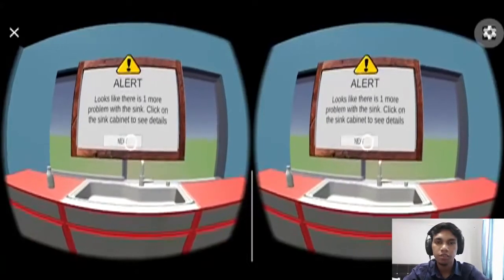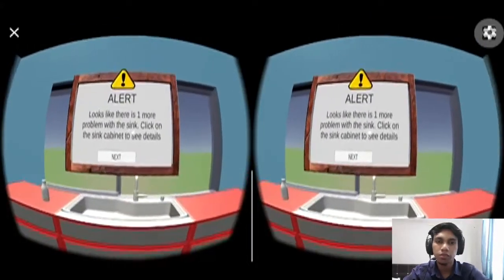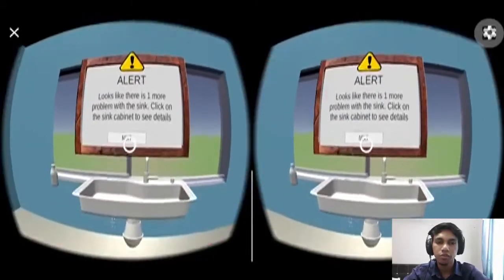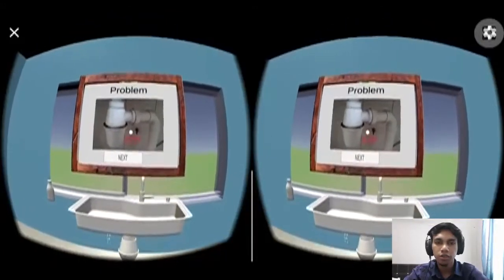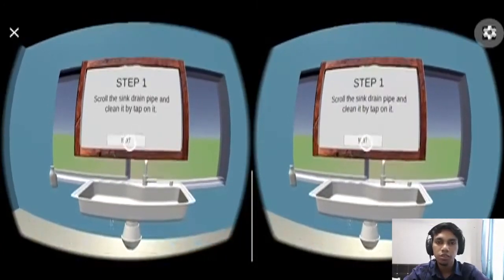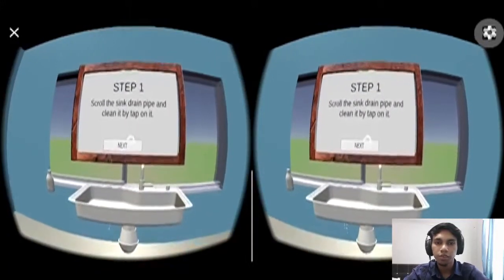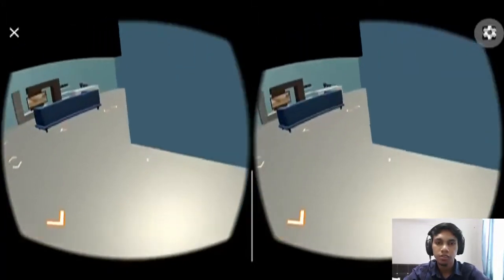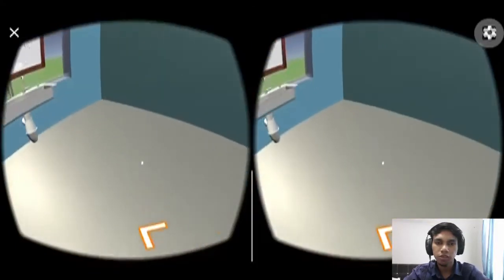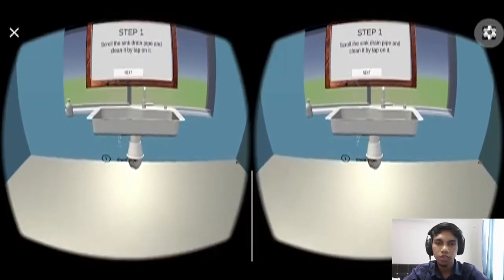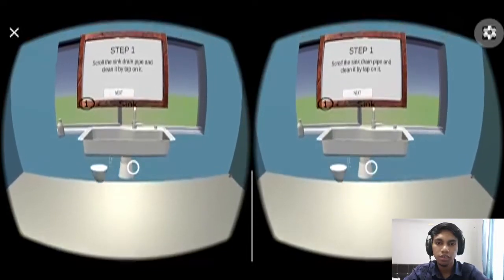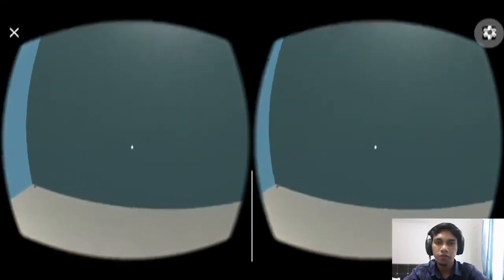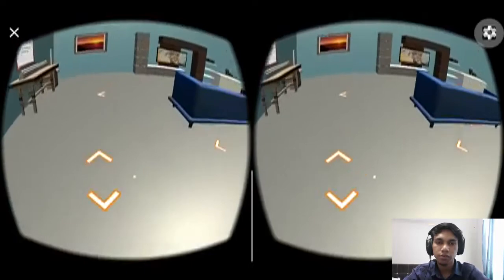Alright, and then after drain, next, oh, there is one more alert, which is one more problem. Tap on the sink cabinet to see the detail. Okay, we can see the detail now, and there is one more problem, which is on the sink drain pipe, and we need to clean it by tapping on it. Looks like the sink drain pipe is clogged also. So by clicking on it, it will clean the trash inside the sink drain pipe. Okay, so next we are done fixing the clogged sink.